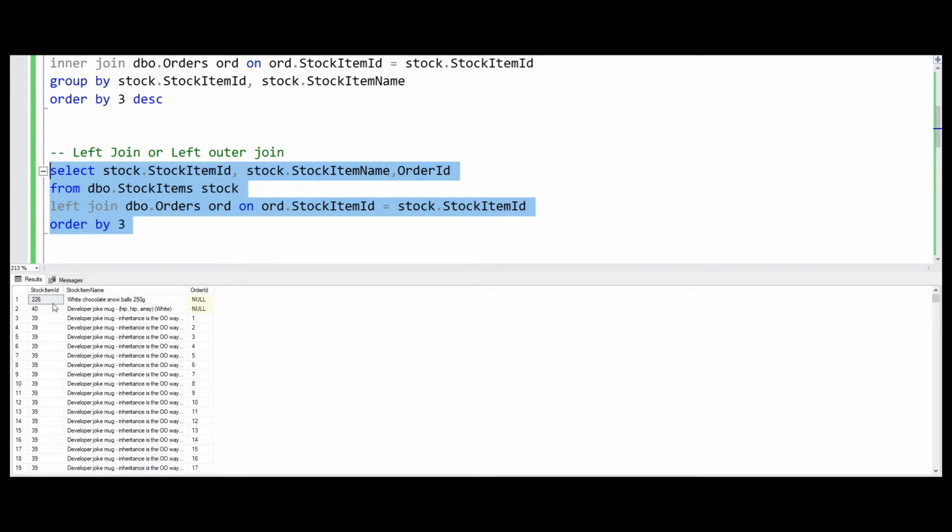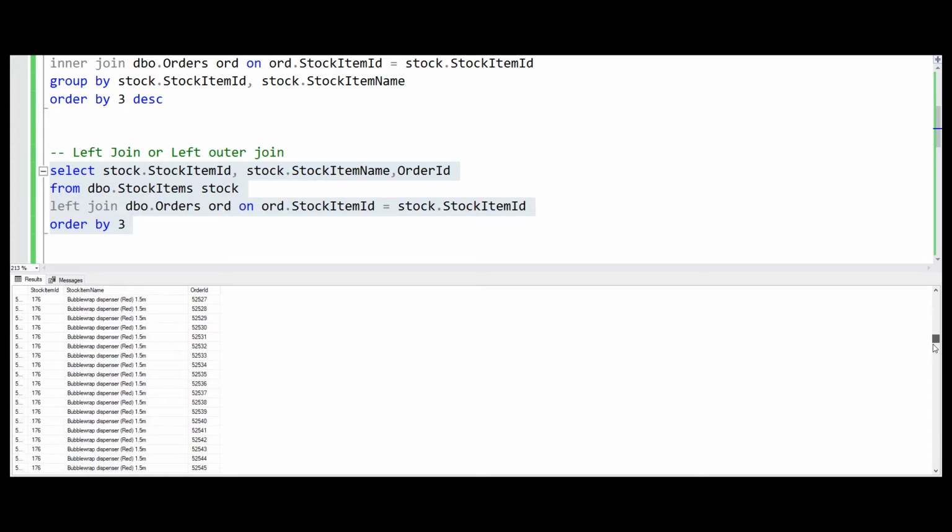Okay, so I've got the stock item ID, stock name, but as you can see on the order ID, on the first two at least, I've got null. Obviously, after that, I've got all the order IDs for everything else. So why is the order ID null for the first two?